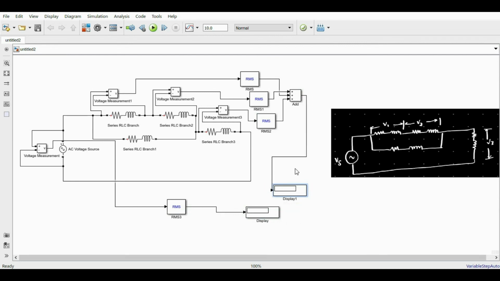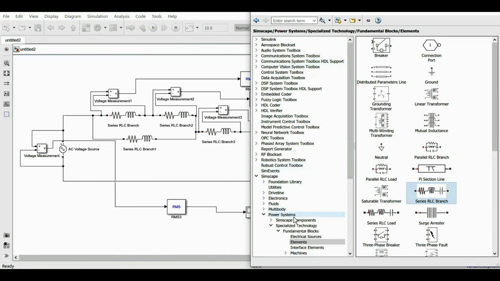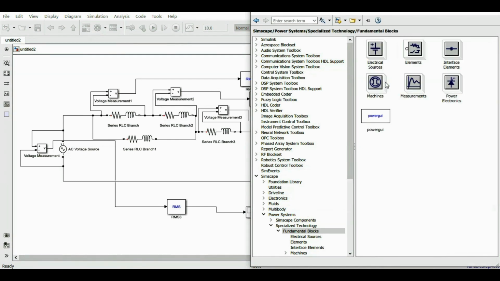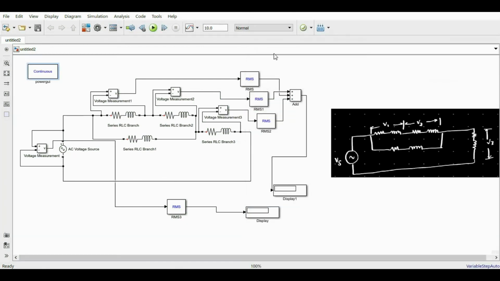When we simulate it, if the outputs of the two displays come out to be equal, then we can say that the sum of voltage drops is equal to the voltage source. But before we do that, we have to add one more block, and that block is powergui. Without this block, the Simscape Power Systems elements do not function. This is an essential block. We need to add it if we are working with Simscape Power Systems.